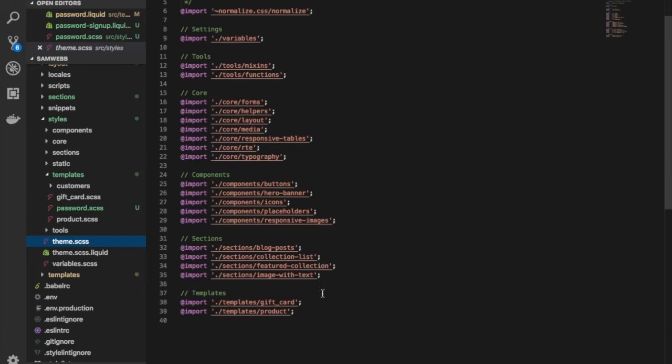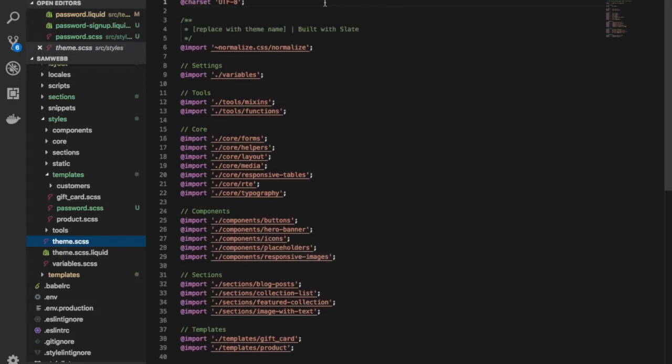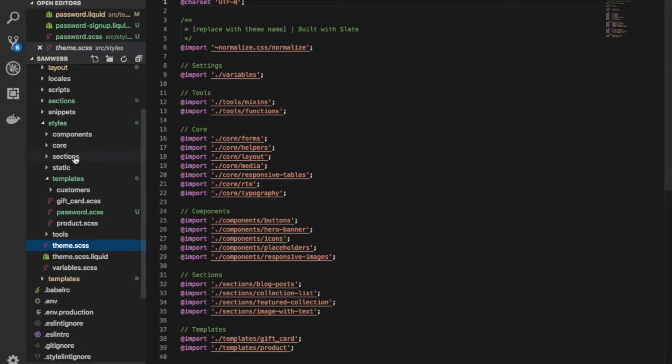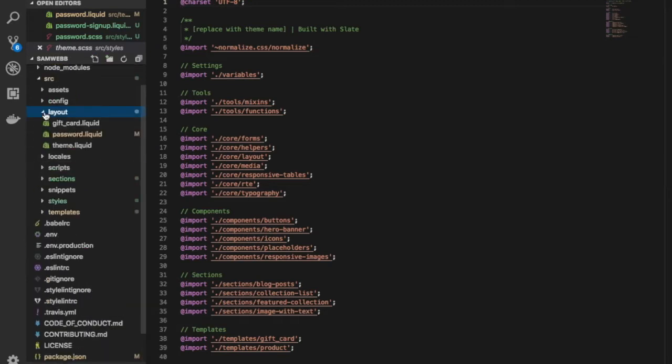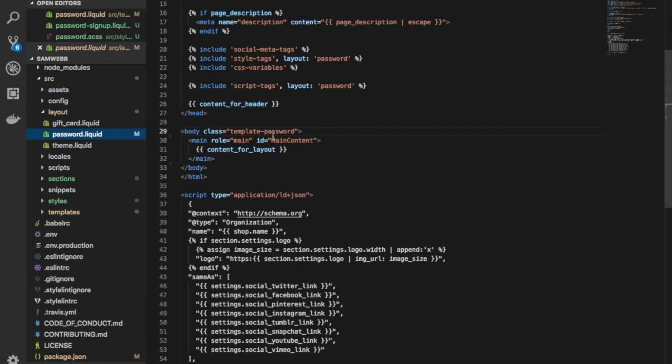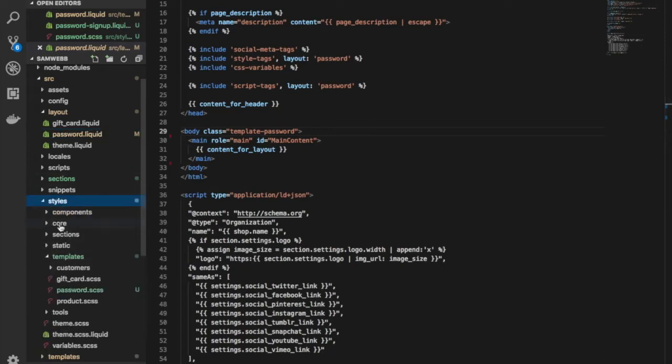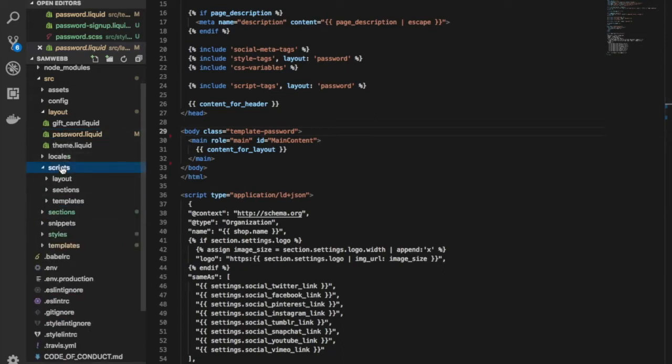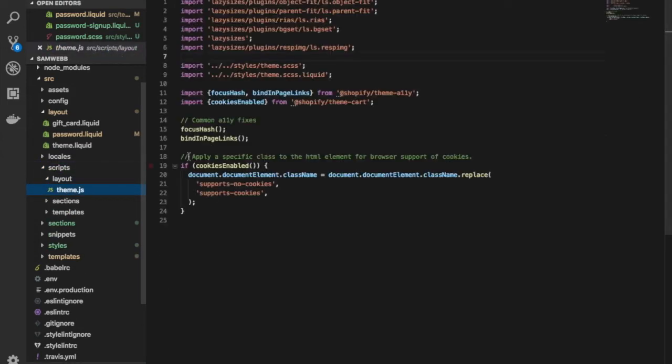The one thing we do, if we hop into theme, you'll see that there are a bunch of different CSS files loading in here. But if we go back to the template, we're going to need to see which layout is being used. So the layout that's being used is password, not theme. So that's important because theme would have been pulling from, well, firstly, it'll be pulling from this JavaScript file, right, which will then be pulling in this CSS.